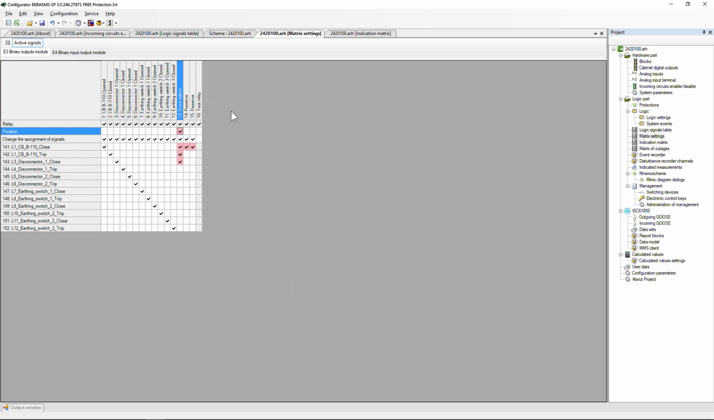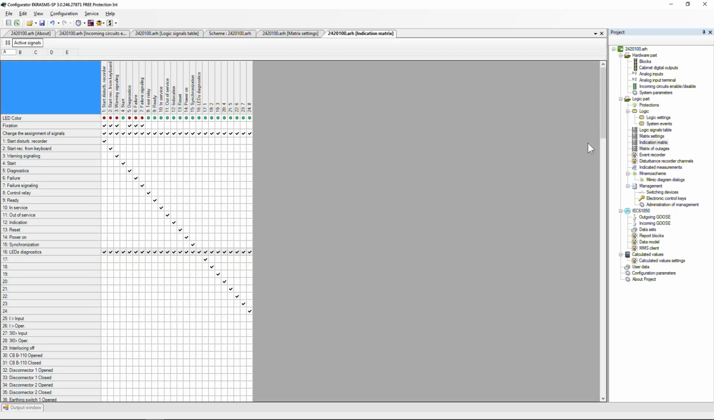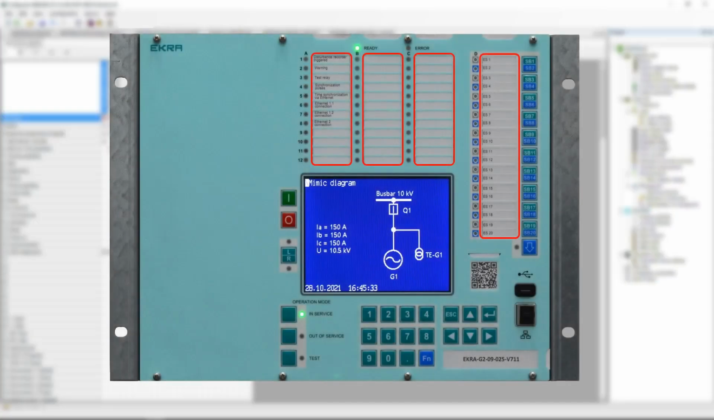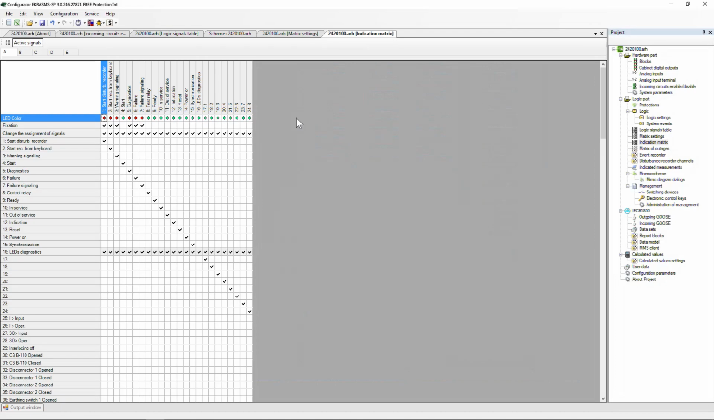When editing the names of LEDs and output relays, the names will automatically change in the Modules tab and vice versa. When editing the names in the Modules section, the names will automatically change in the tabs of the indication matrix and matrix of binary output. When setting the indication matrix, you can choose the color of the LED, red or green. After editing the name and purpose of LEDs, it is necessary to change the labels describing the purpose of LEDs on the front panel of the IED. Label templates are available on the technical support site in the Documents section.